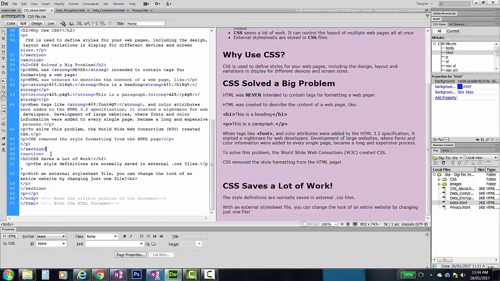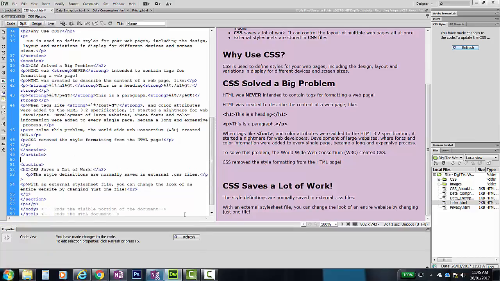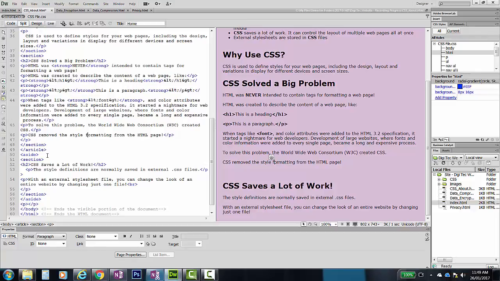So now we've finished adding the sections, we'll go ahead now and finish our article section off, and we'll end that one at the bottom of CSS has solved a big problem. So find the bottom of that here. So underneath the section tag, and we'll close that article off. For this last part, I'm going to put that into an aside element, and at the bottom of that we'll close the aside off.